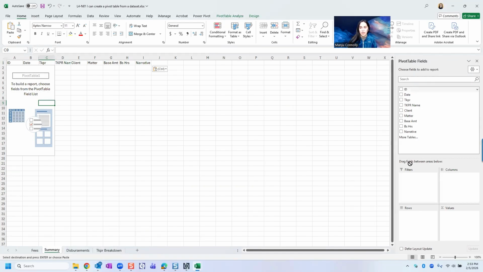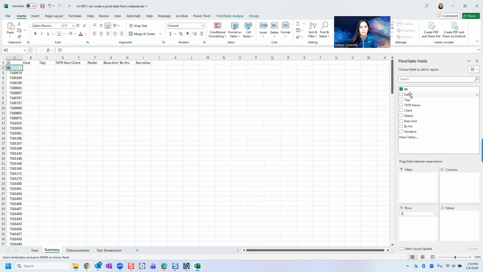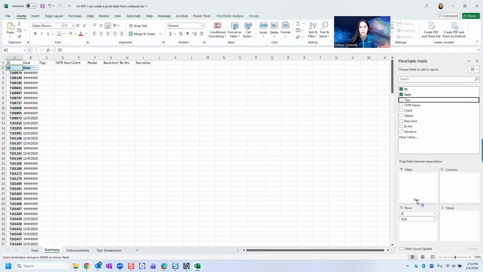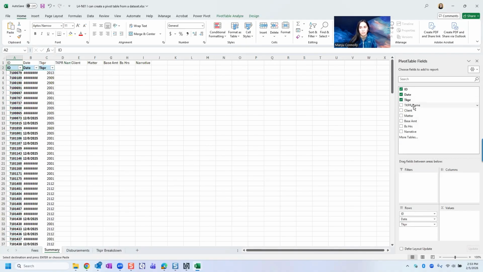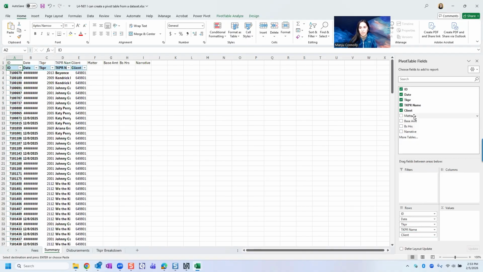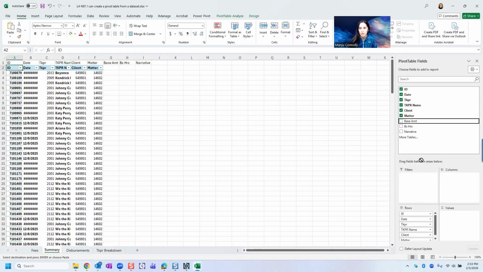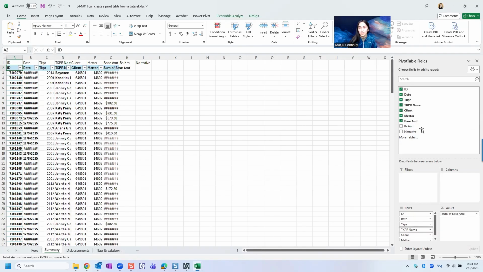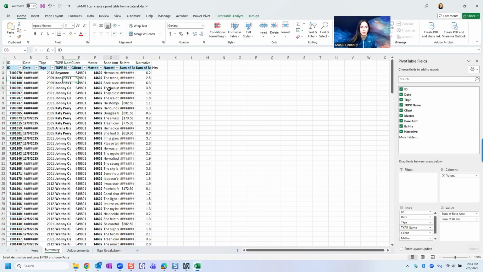Let's start with ID, date, timekeeper, timekeeper name, client, matter, and when I get to base amount, I'm putting that in the value section. Base hours to the value section. Narrative is categorical, so I'll put that in the rows section. Okay, I no longer need these titles.